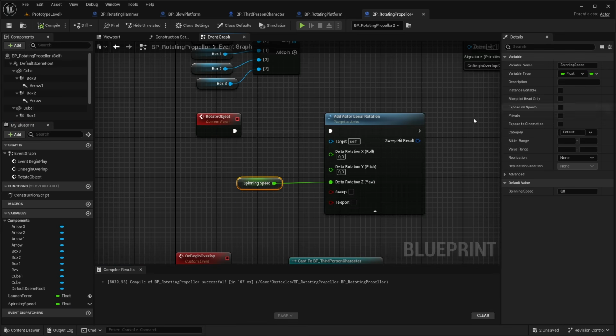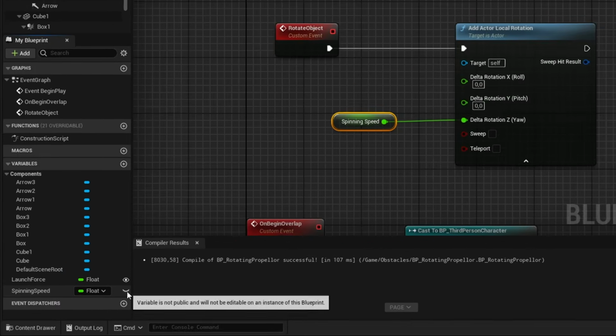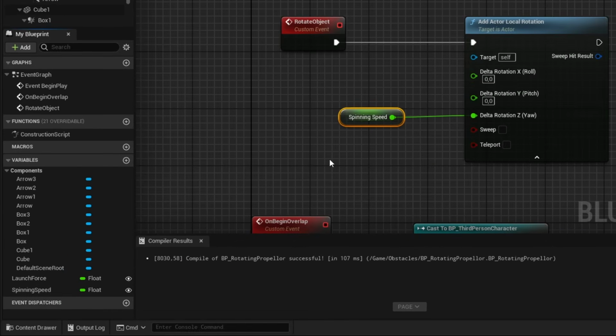So it's editable. You might have noticed if you press this, it will also show this eyeball. So this will also just toggle instance editable if you find that easier.